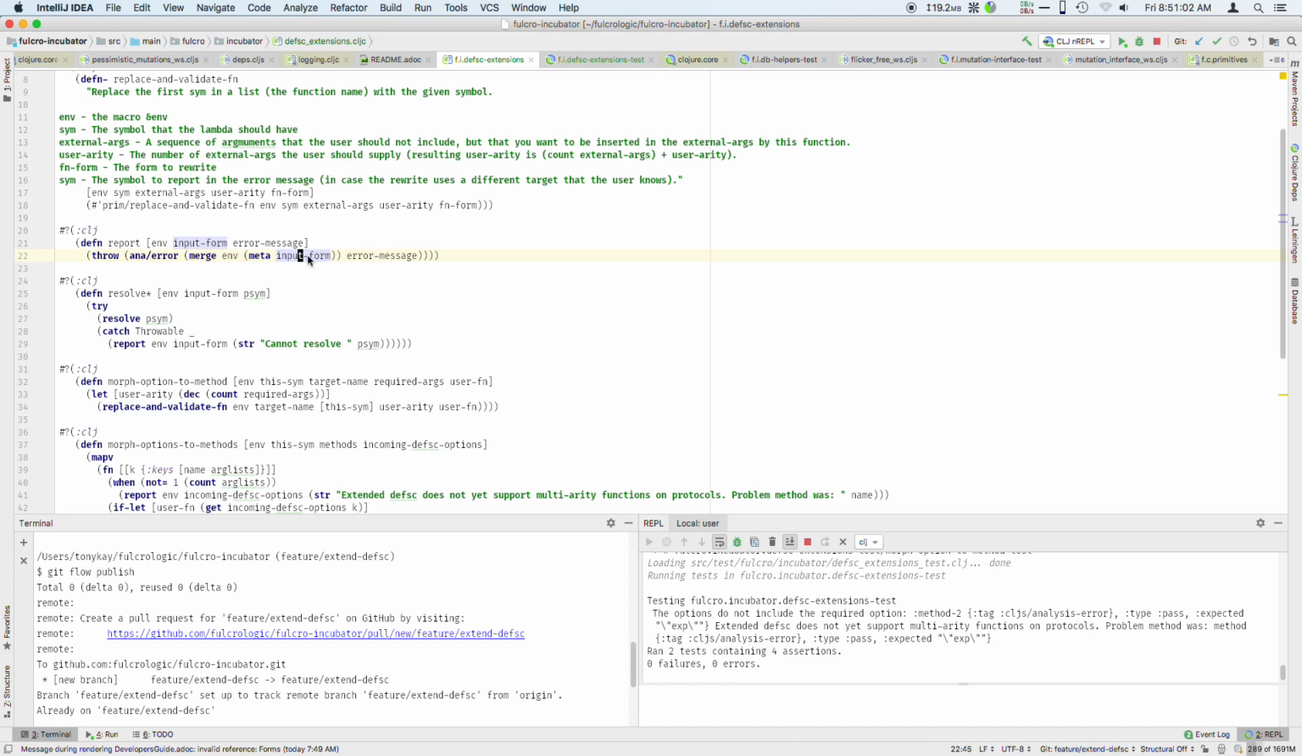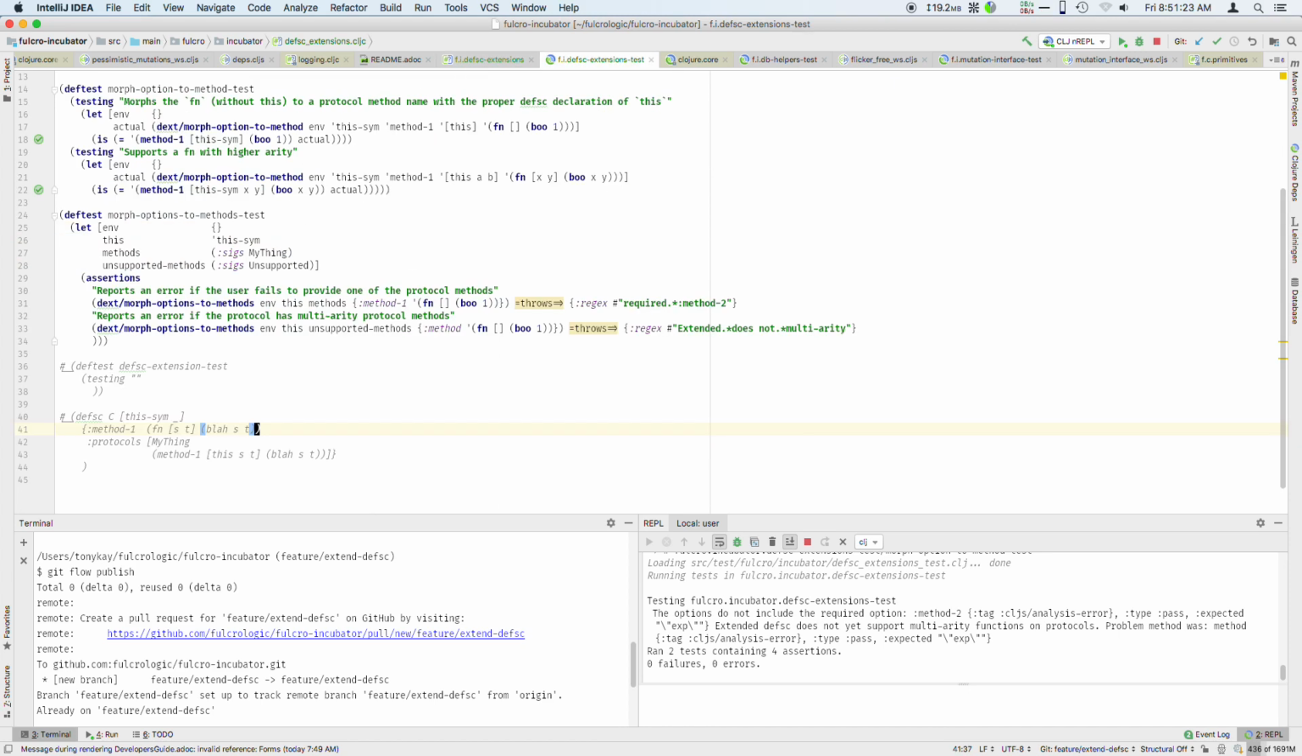You merge the metadata of that form in with the environment. This is the env that you pull off the macro. I'm writing these just as plain Clojure functions to do my transforms. So if I throw this kind of error and I can put an error message on it, then that'll give a really nice compiler error to the user of the macro, pointing right to where they made their mistake. So what I want to do is report an error if the user fails to provide one of the protocol methods.